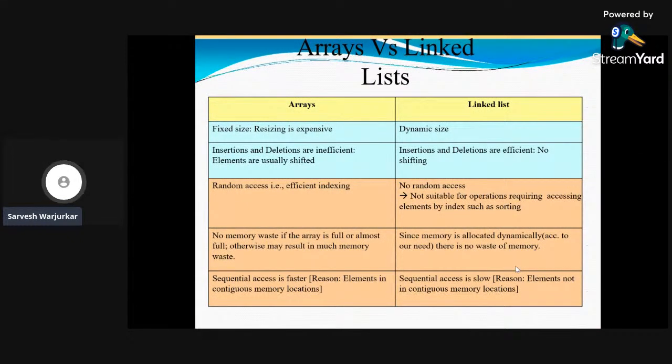Next, in the tabular format, I want to explain the difference for you guys. It is the difference between the array versus the linked list, where array is fixed size, where resizing is quite expensive, whereas linked list is dynamic size. So resizing is not that expensive in linked list. Insertion and deletion are inefficient in arrays, where elements are usually shifted, whereas in linked list insertion and deletion are efficient, no shifting takes place because it has the address of the next location.